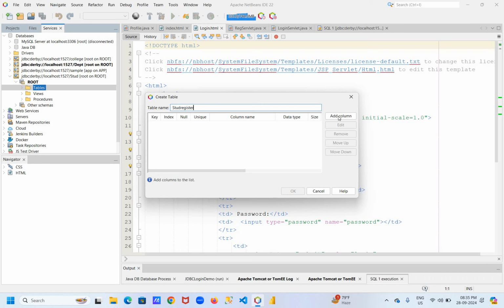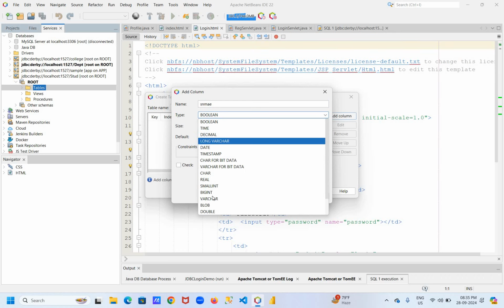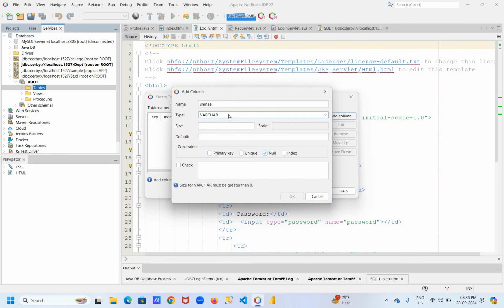Now how to add a column? See, here is one button you can see, add column. Suppose I want to add a column. First is the student name, that is S name. My column name will be S name. So which data type do I need to select? Of course a varchar. Why? Because S name contains a string, and a string is a collection of characters.